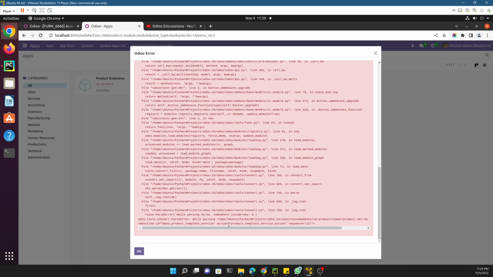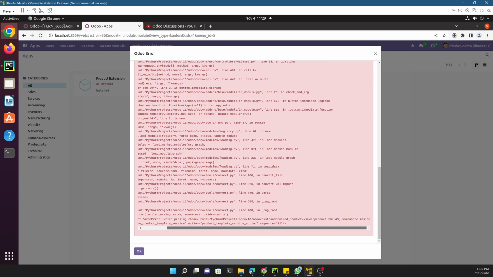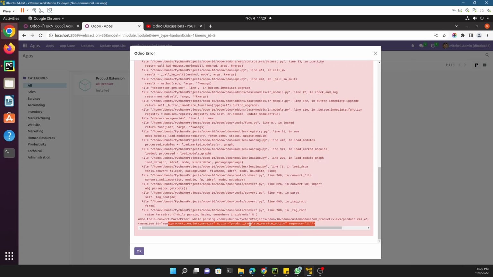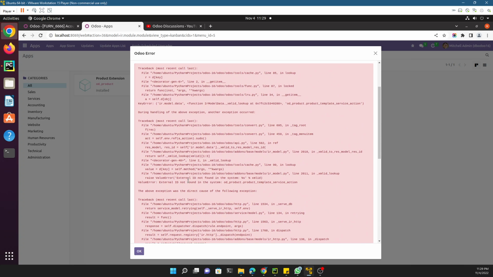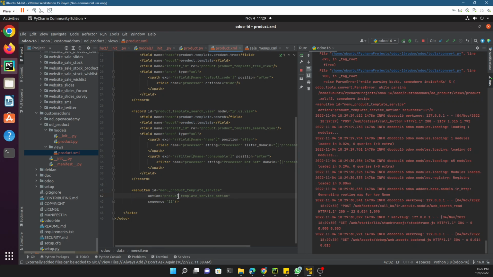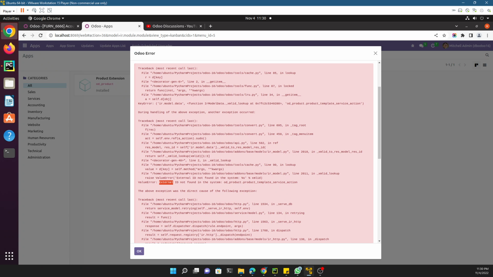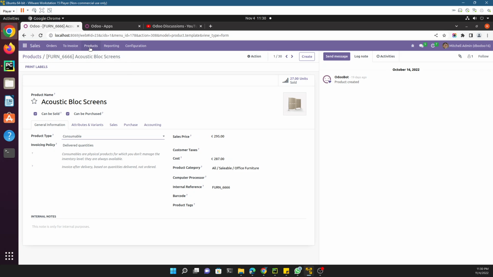Here we can see the problem is that the external ID was not found. We added the action here, but we have not yet defined the action. So which action do we need to call? Actually we need to call the products menu action. It will be the same, but we only need to make a change inside the domain. So how can we find it? We can find it like here.